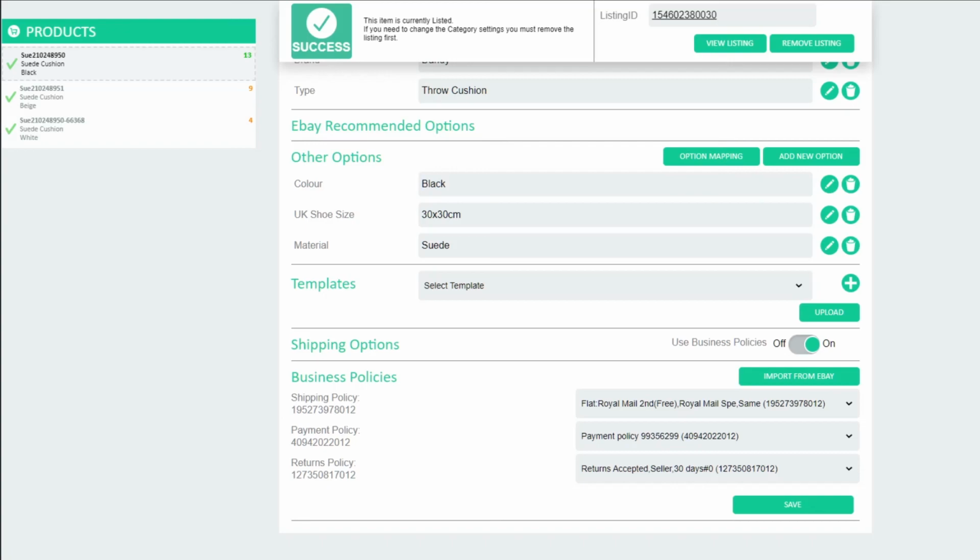If for any reason there is something that eBay does not like about the listing information, the box may change to a red box and say error. If this is the case, there will be a message here stating why the listing has been rejected. You can then alter the information and resubmit the listing.